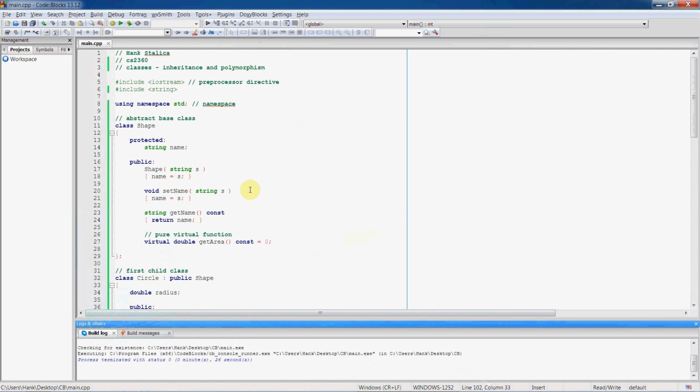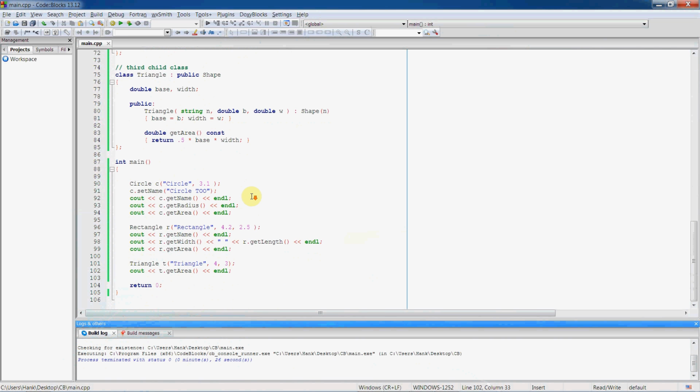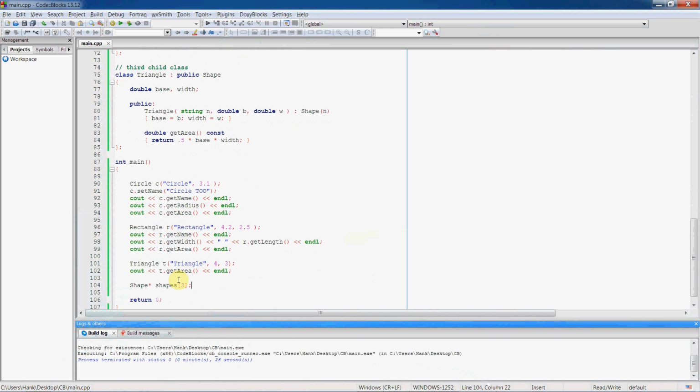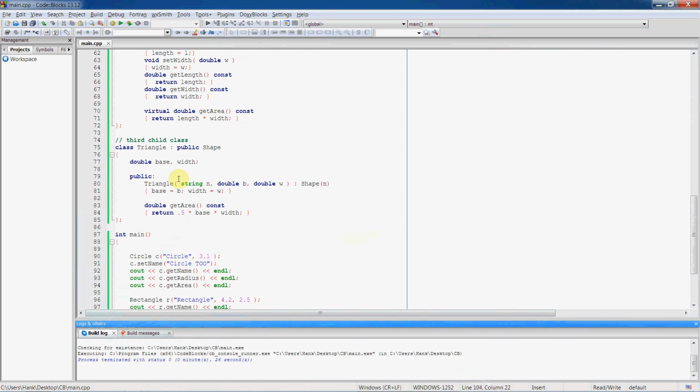But we can use another feature of polymorphism to combine different objects and store them in the same array. How do we do that? Well, we create an array of pointers of the base class, shapes, and we'll do 3 of them. So there's going to be 3 shapes we're going to store in this same array. We're going to store a triangle object.